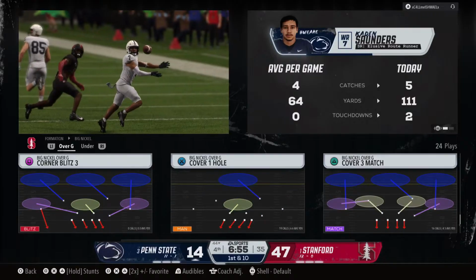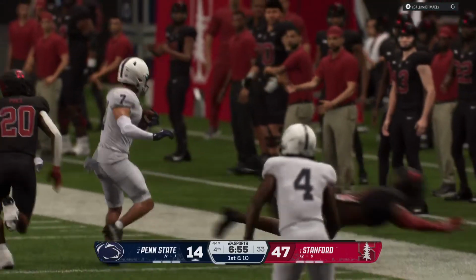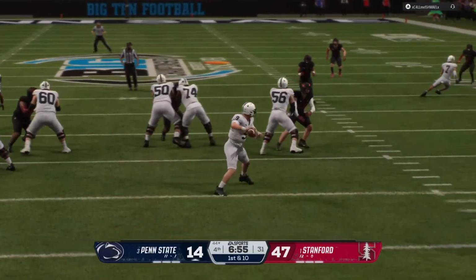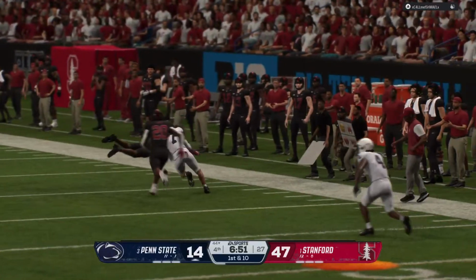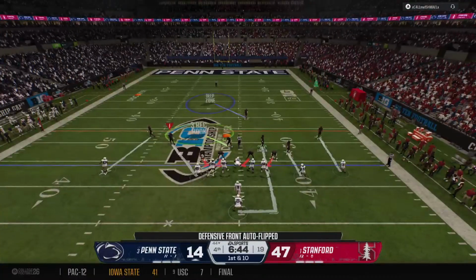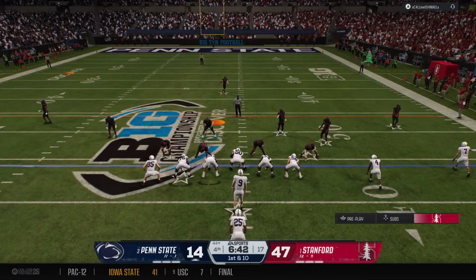Man, this wide receiver has been a difference maker in this football game. He's got 2 touchdowns already. Now they look to him again, and he picks up the first down. One play moves the ball to the 44. It'll be first down.